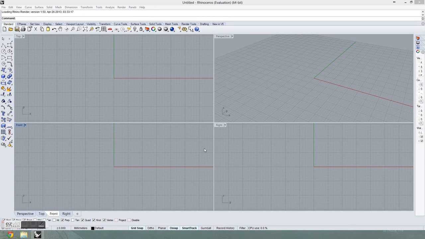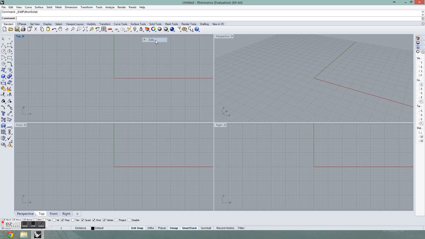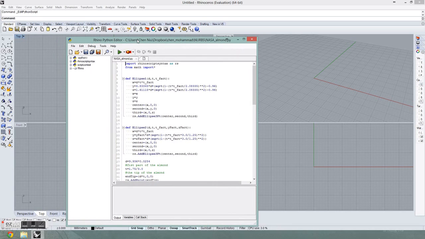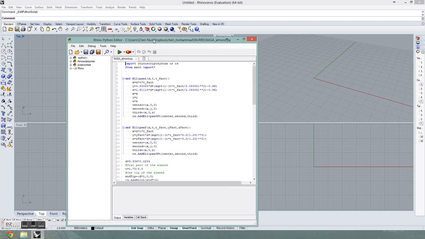This video is about using Rhino to create a NASA almond. The first thing we're going to do is use a Python script to create an ellipse, which is in the Tools menu. Let me open it again. It's in Tools, Python Script, and Edit.